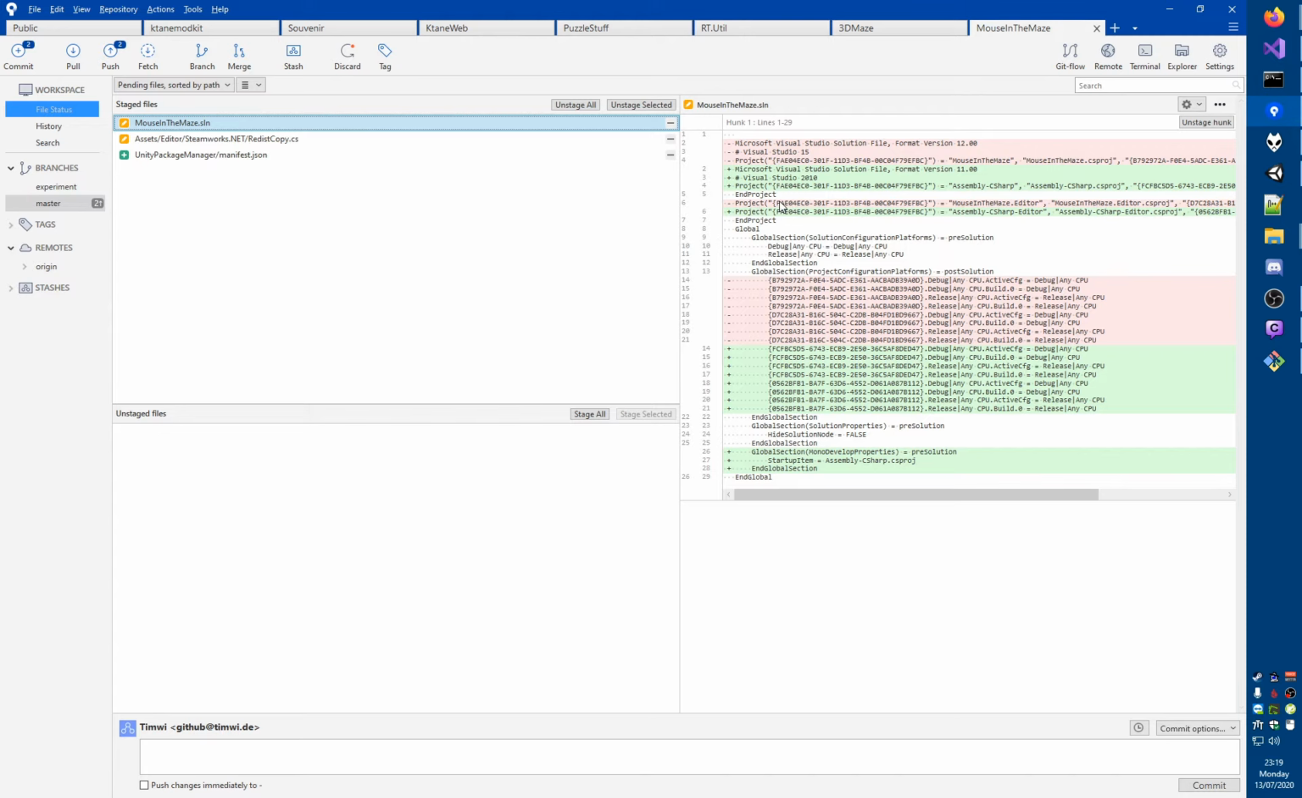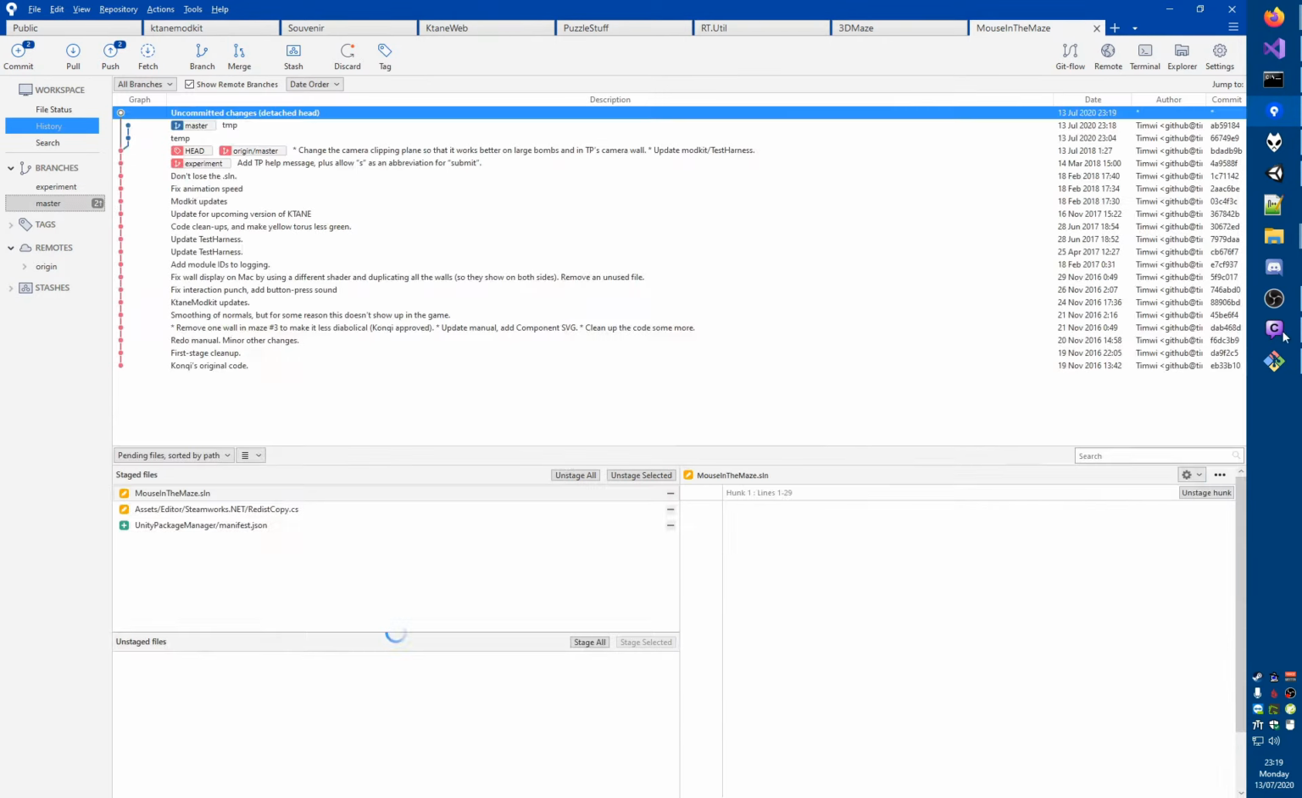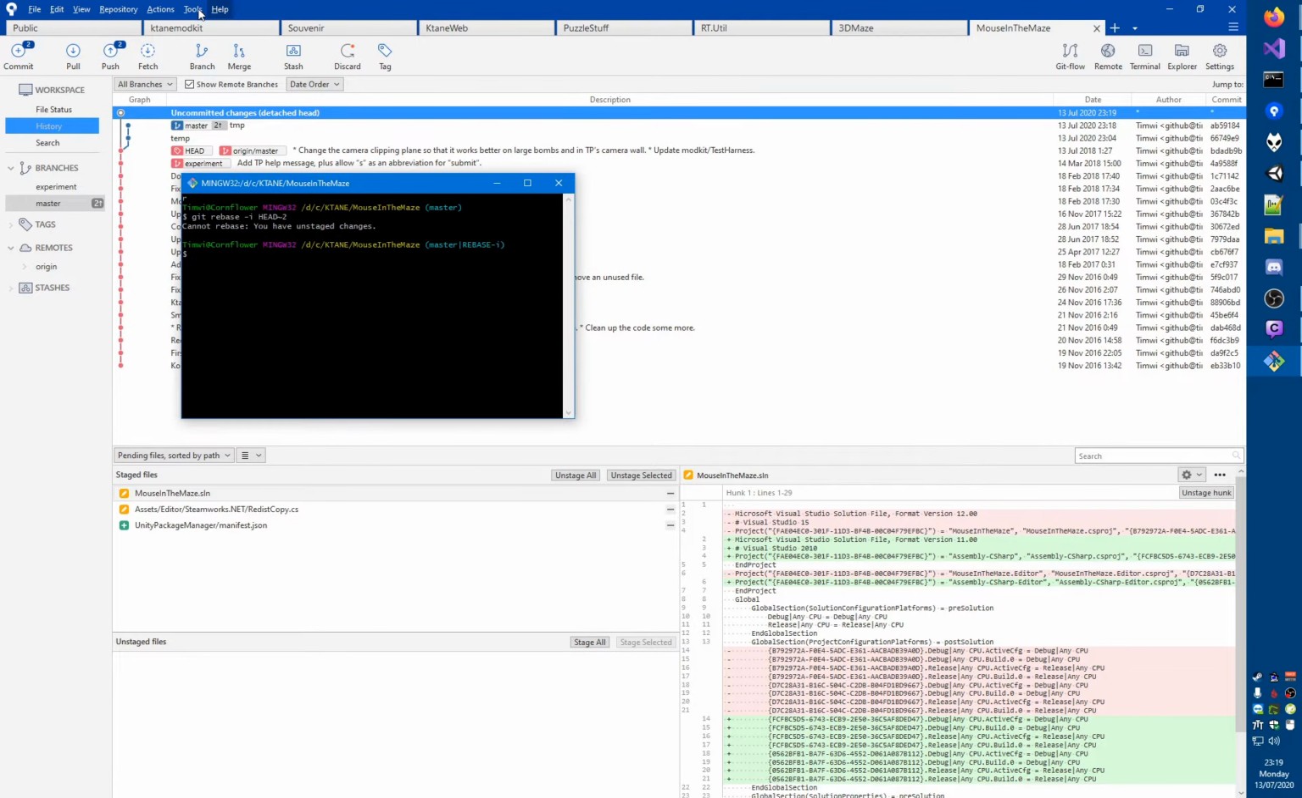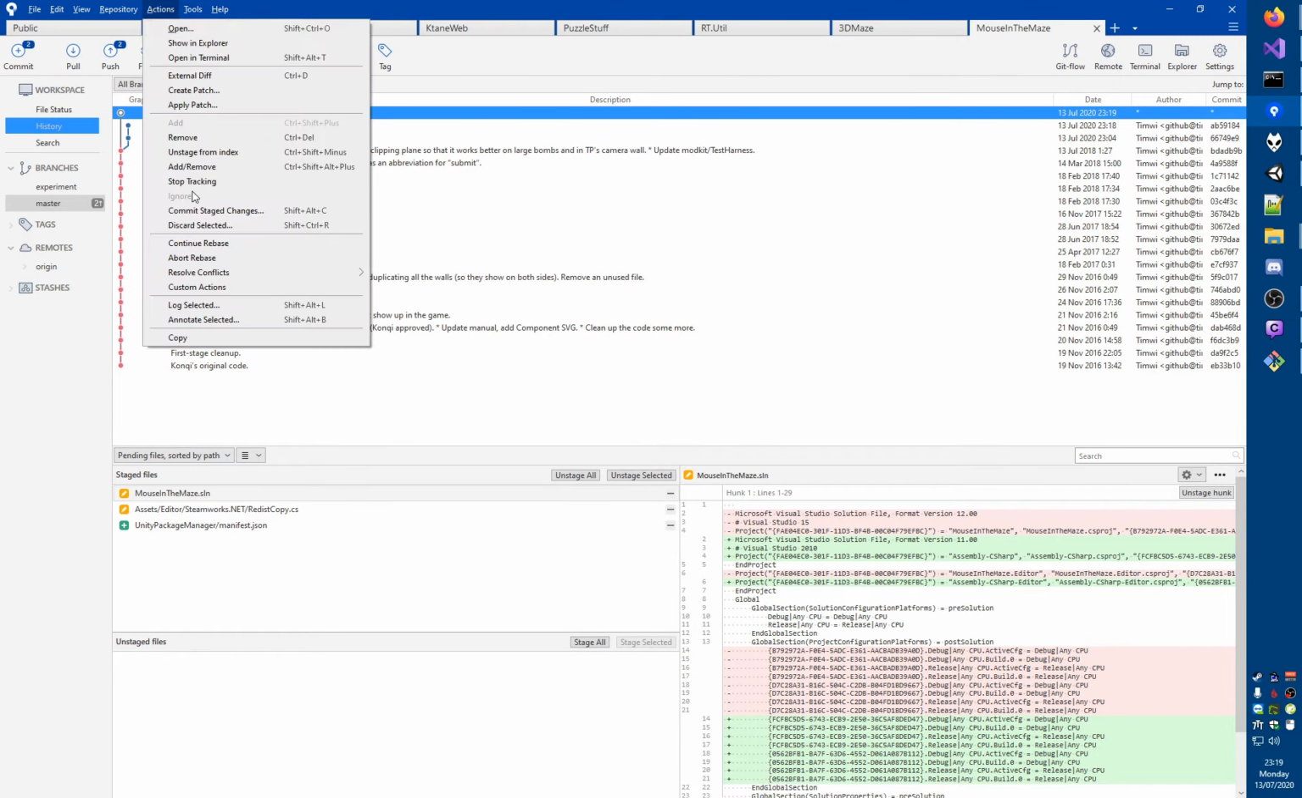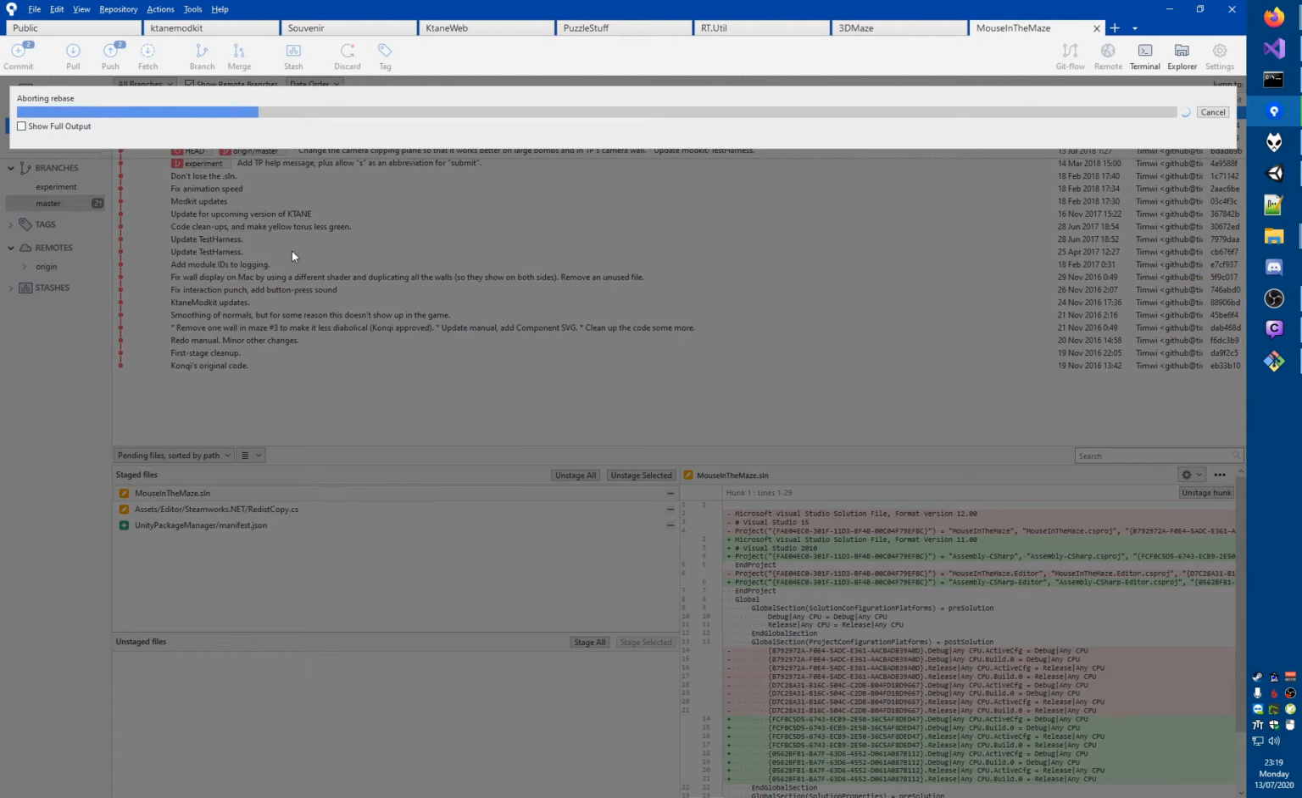What are the changes even? It changed the version number on the solution file. Why does it need to do that? I don't know. Right, let's just commit that again, I suppose. Oh, wait. We're in the middle of a rebase. I need to cancel the rebase. Abort. That's what I'm trying to do. Okay.